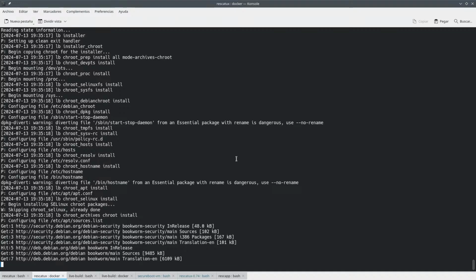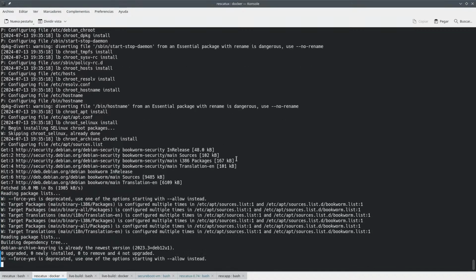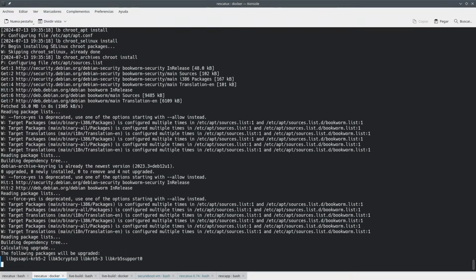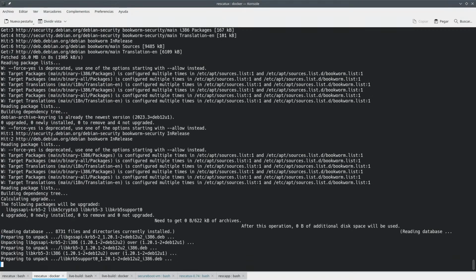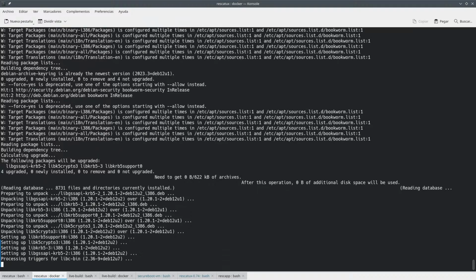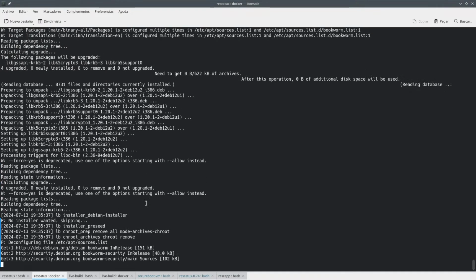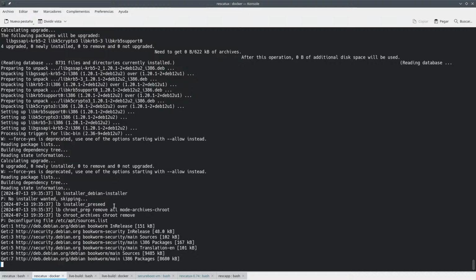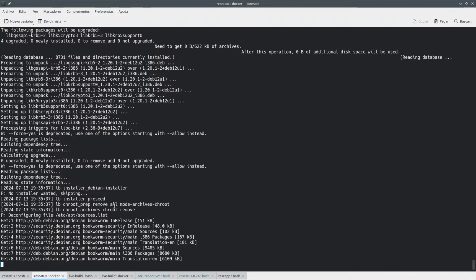okay, so now we are installing this, I mean testing this and whatever it is or not. So I think this is the one that has the support in it, so it should more or less work.